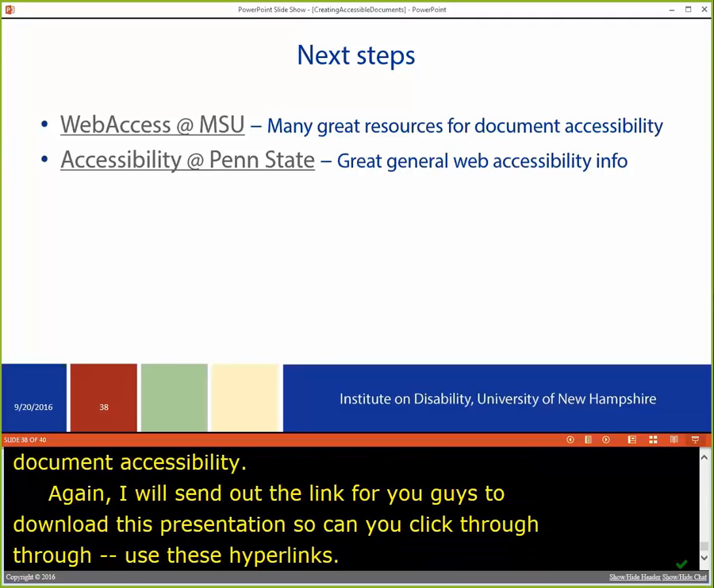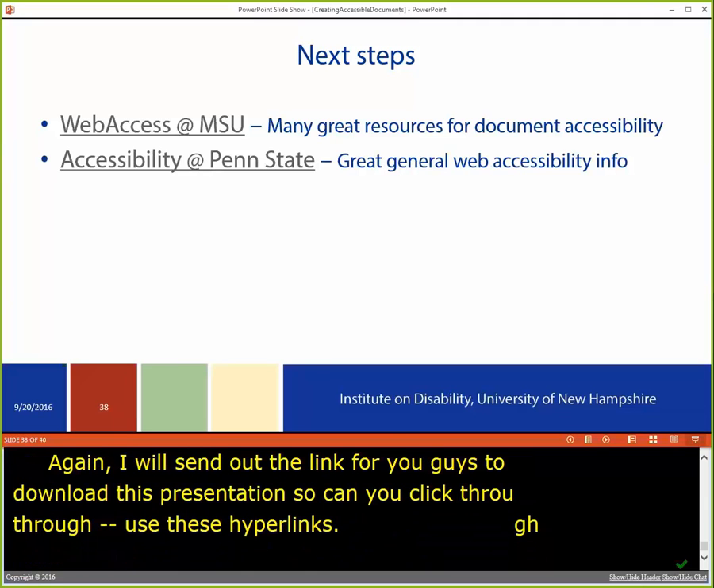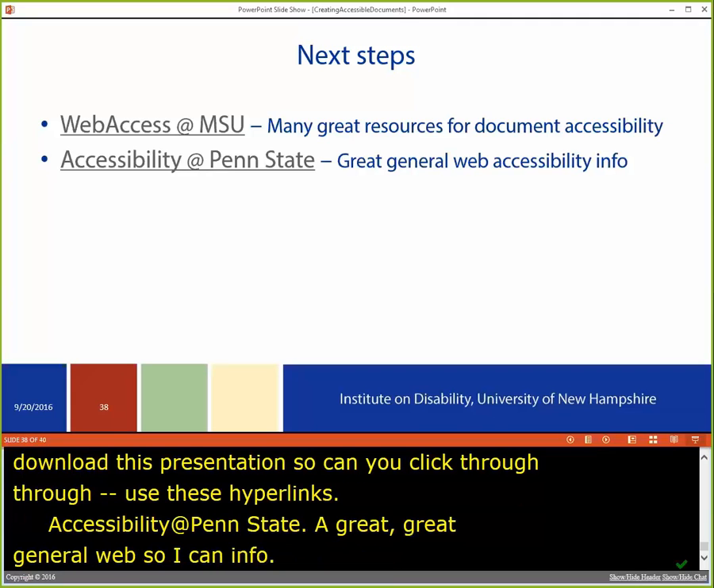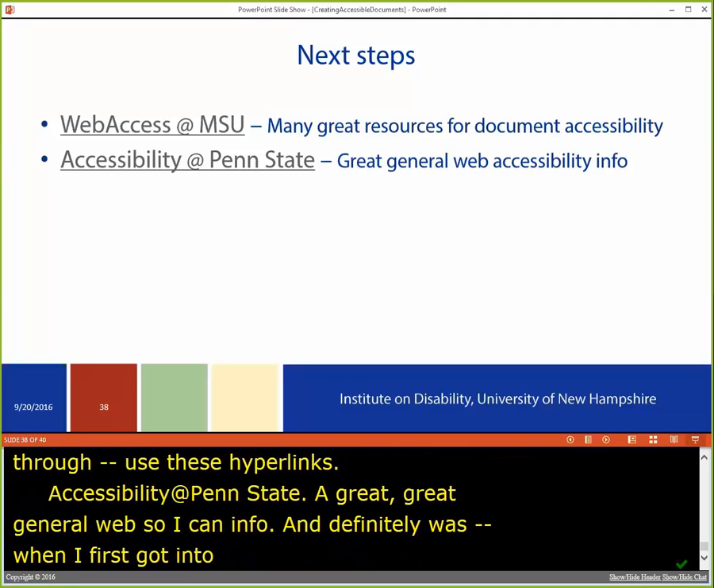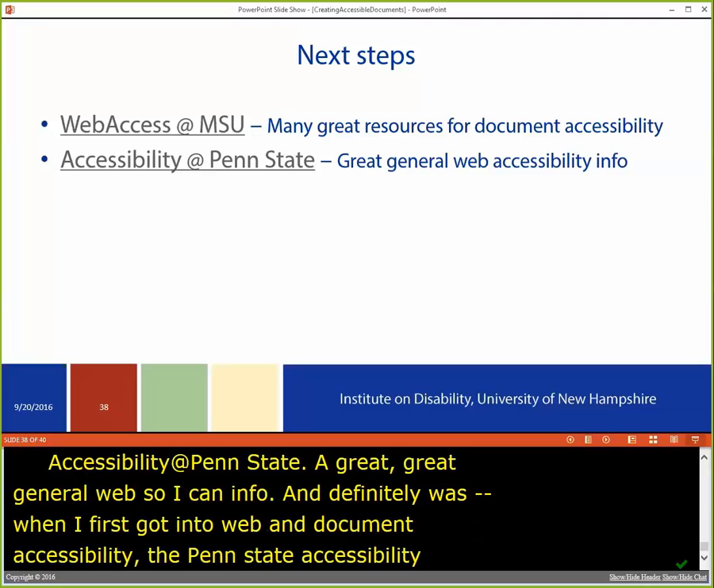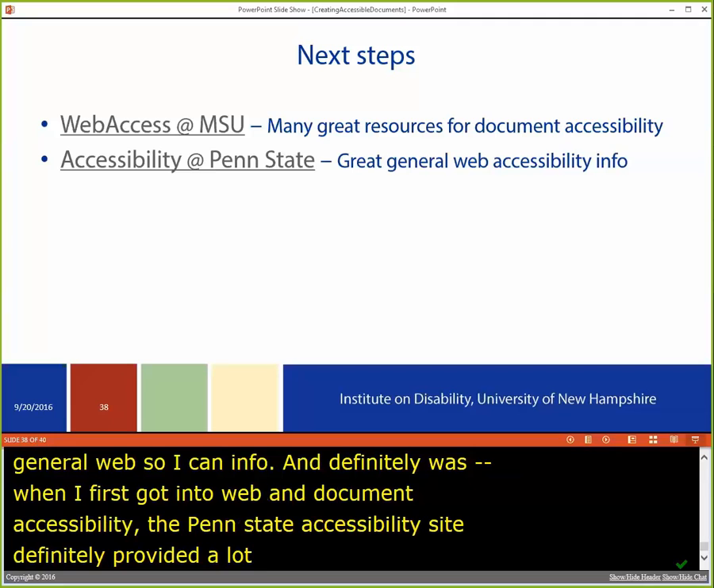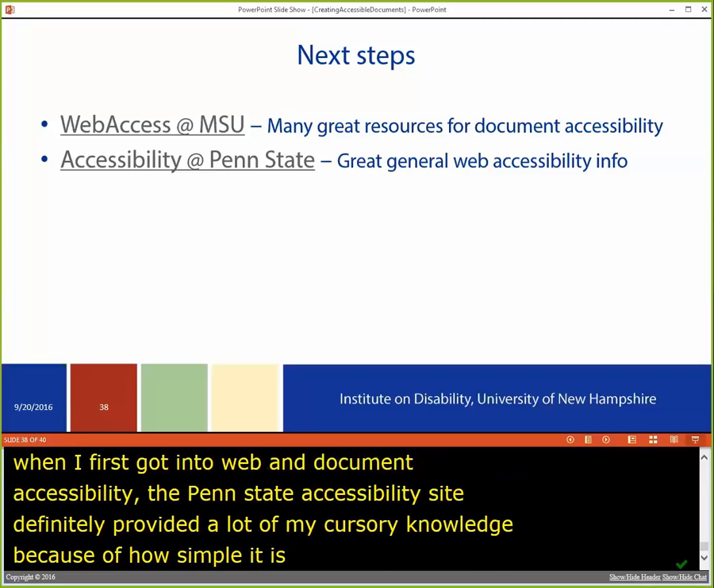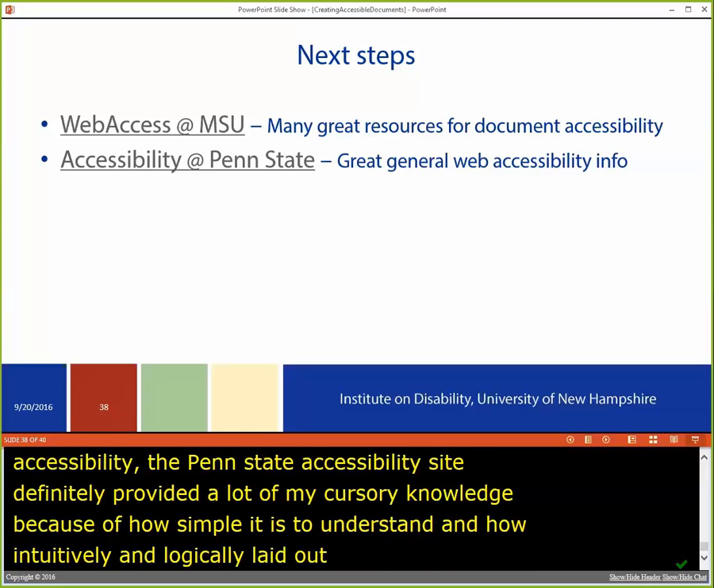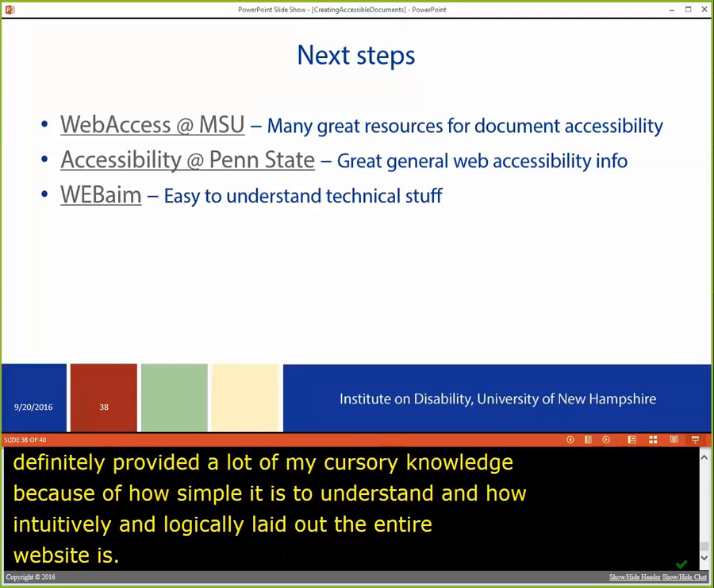Accessibility at Penn State. Great general web accessibility info, and definitely one of my first resources when I got into web and document accessibility. The Penn State accessibility site provided a lot of my cursory knowledge because of how simple it is to understand and how intuitively and logically laid out the entire website is. So accessibility at Penn State is a great resource.